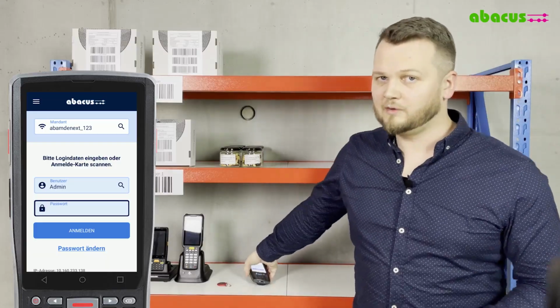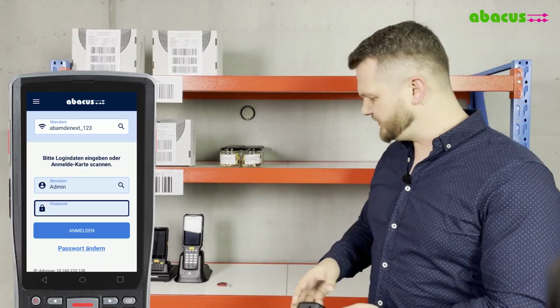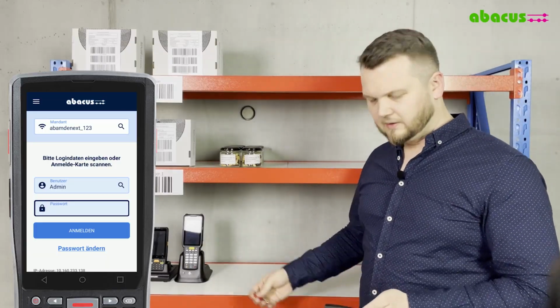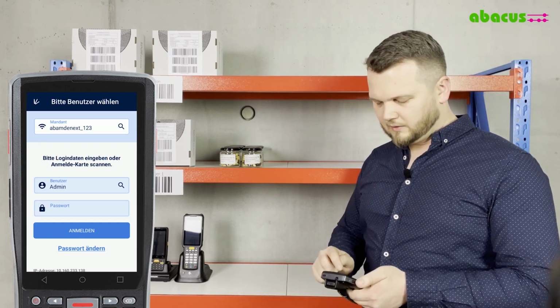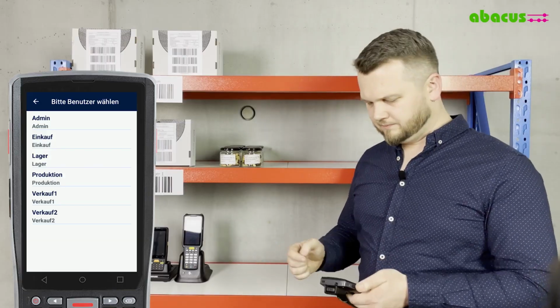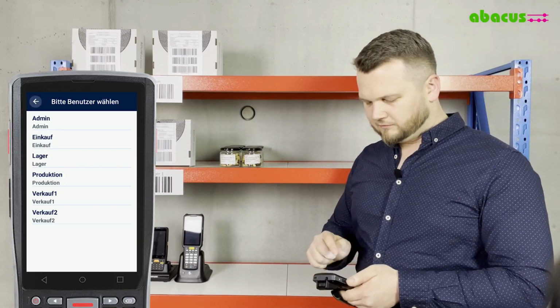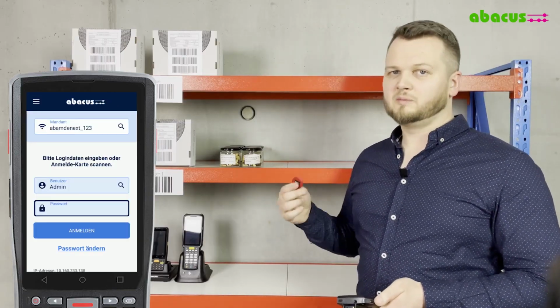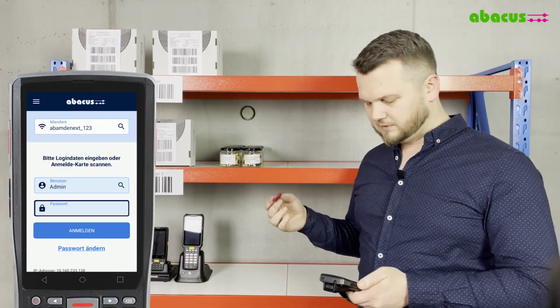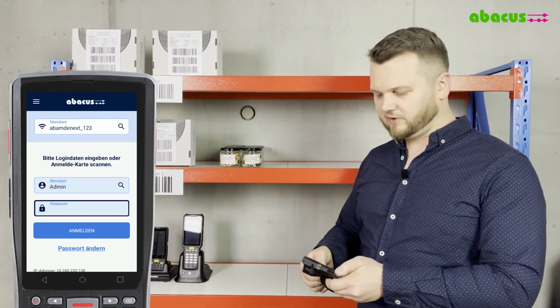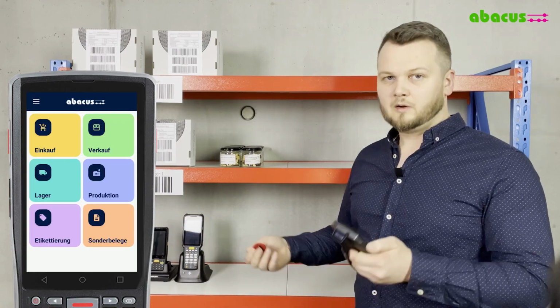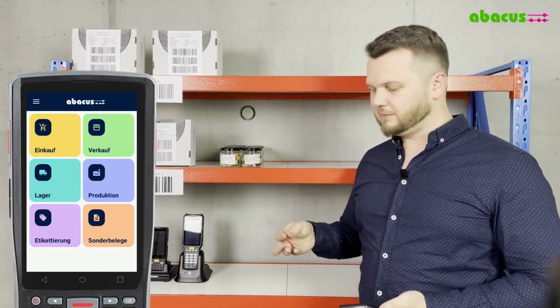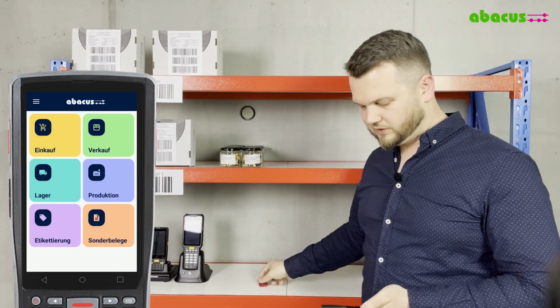Let's start with logging into the software. So here I have my login screen where I can go to the magnifying glass symbol in the start menu, select the right employee, enter a password, or I can use something like an employee card and an RFID chip. So I just need to hold it up to my scanner. The scanner reads the chip, and I'm immediately logged in as the warehouse employee, so I can get started right away.